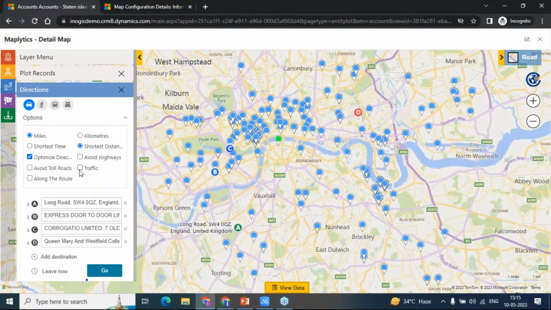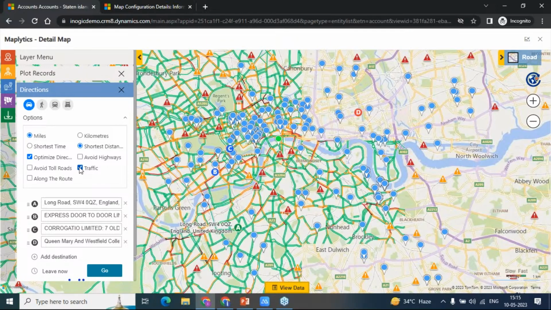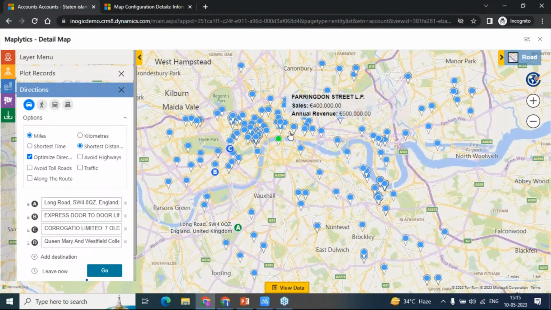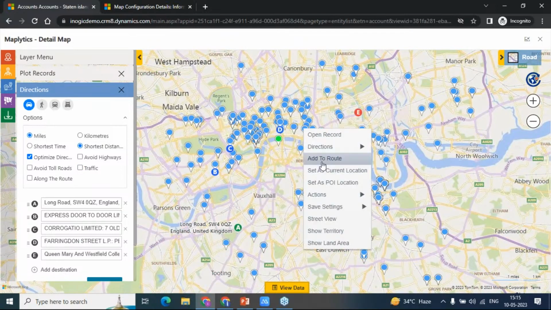Okay. Now here you can see the options. You can see some of the options are already selected. So this again comes from the Maplytics configuration detail record. Okay, so here you can choose to optimize your route based on the shortest time or shortest distance, and you can further avoid the highways, avoid toll roads, and see the traffic on the map as well. Right, so you can choose all of these options, and let me just add some more records over here.